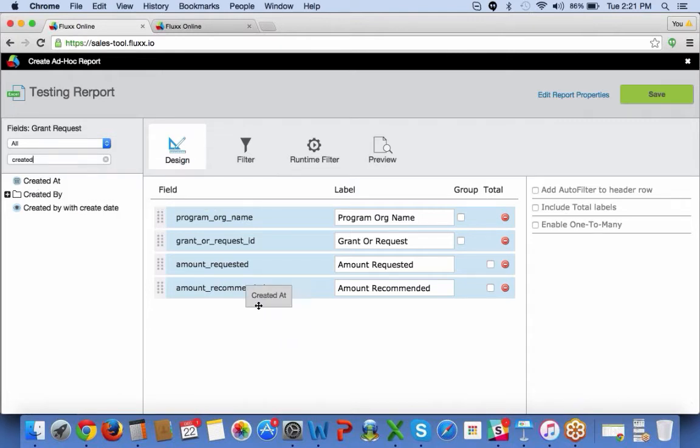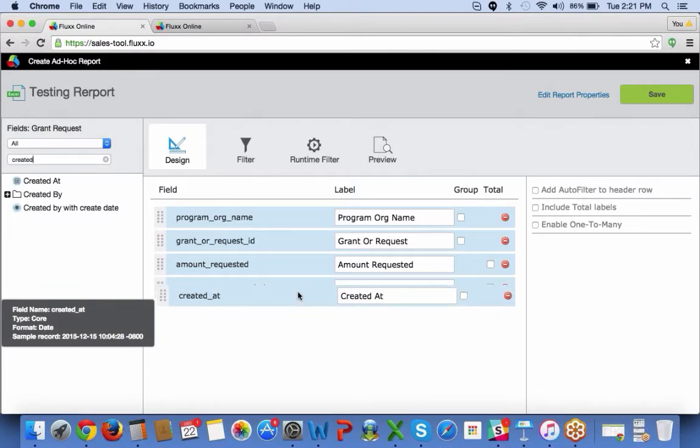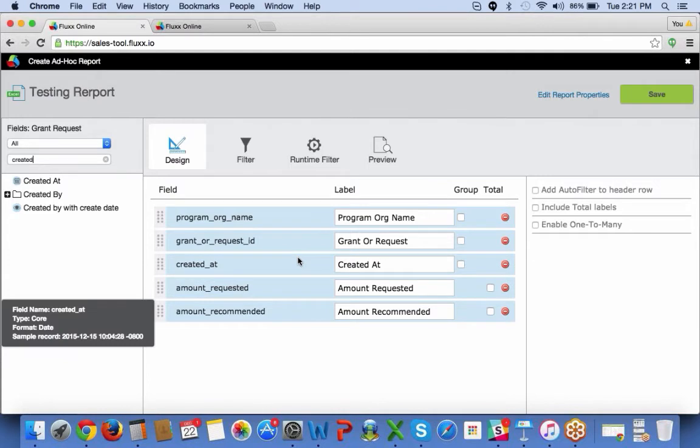So I grab created at, and I'll drop it here. And I think that I want to move this up here so I can grab this and pull it. So I want it to appear there third.